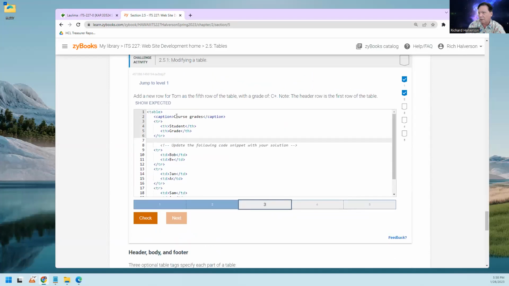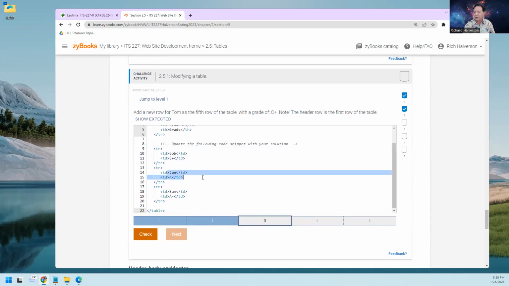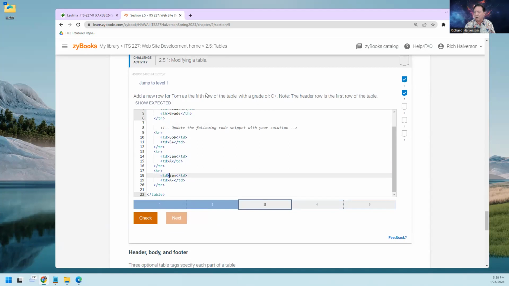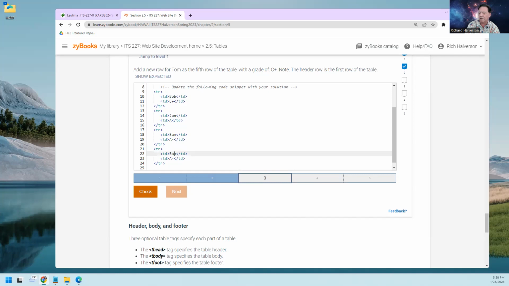What's this one? Add a new row for Tom as the fifth row of the table. The header row is the first row of the table. Okay, so we have this table here. This is the first row, the second row, the third row, the fourth row, and we're supposed to add a fifth row of Tom with a grade of C+. So you basically just have to do this. Copy, paste, paste. So now we've got the fifth row here for Tom, and Tom's grade is a C+. Okay, that should work. I'm not going to bother to check it.